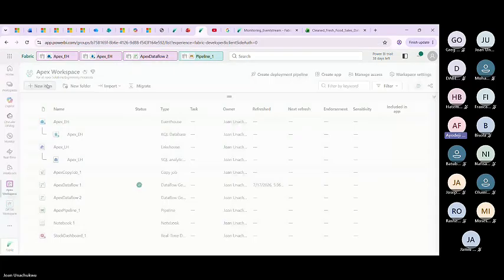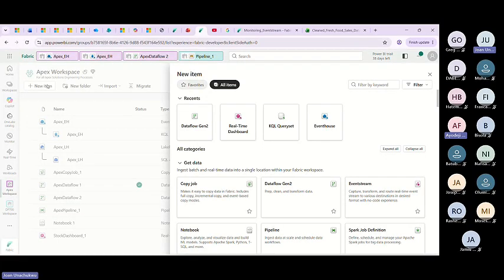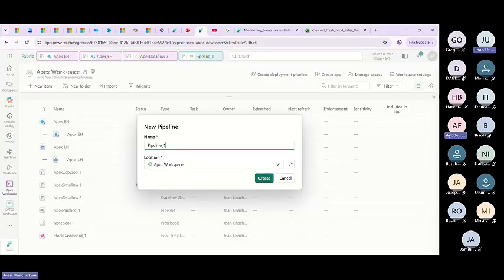Go to your workspace, a new item. Let's do a pipeline. Can you see my screen, please? I can see your screen. Pipeline. Okay. So call it pipeline test. This one will give error, definitely. Okay. Let's go on with this. Create.